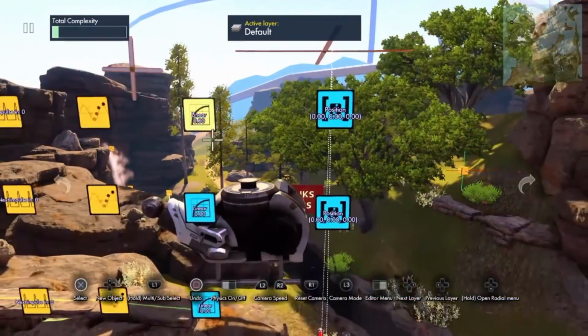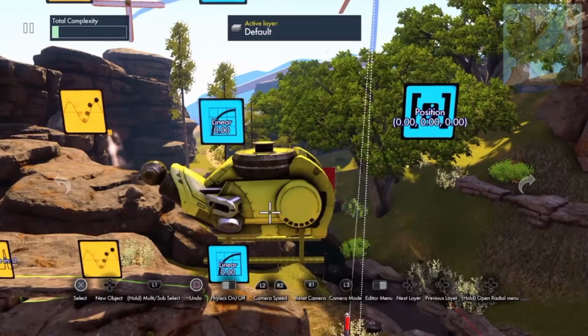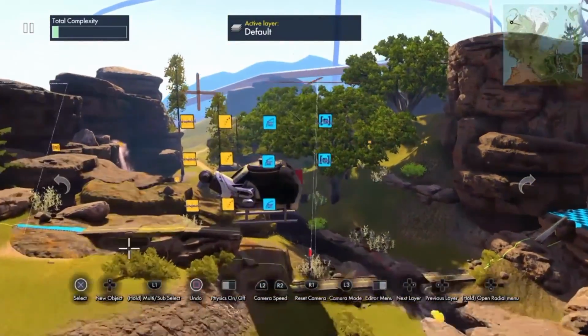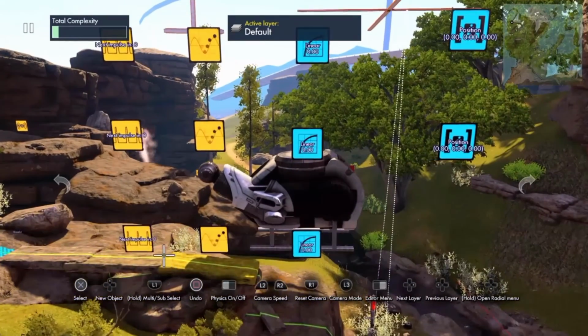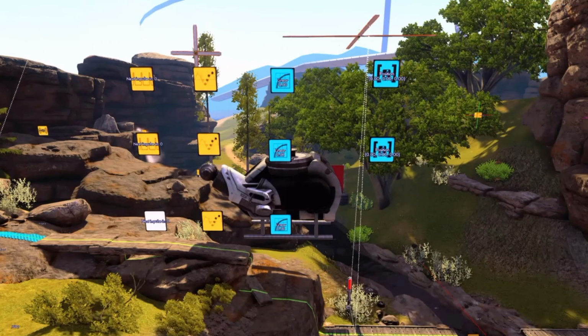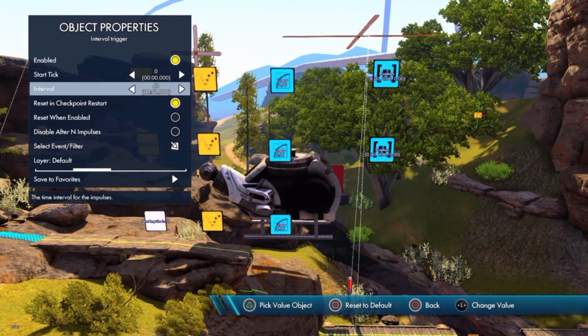Okay, so what we'll do first, we'll set up the main body so he's travelling in the right direction with the OPE, the object position event. So to do that, go to the first interval trigger, we'll go down to the interval ticks and we'll reduce that all the way to 1.